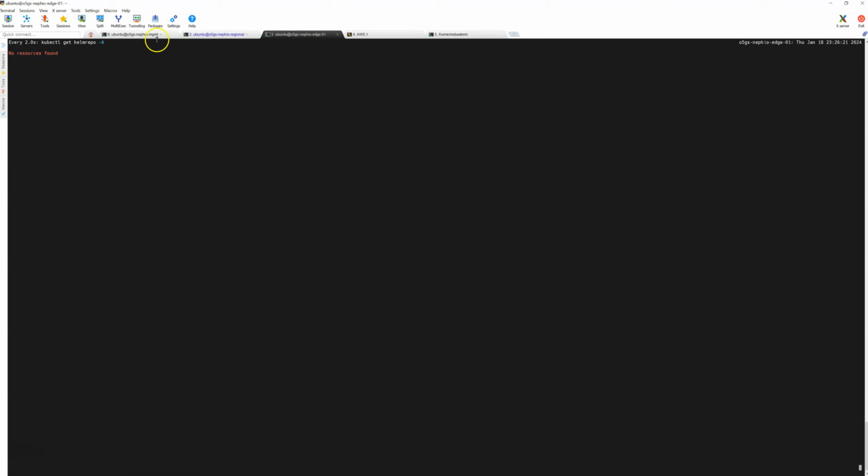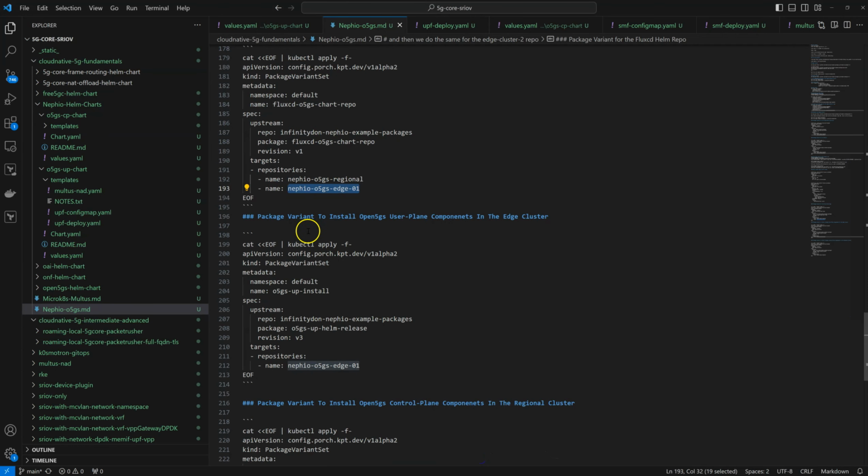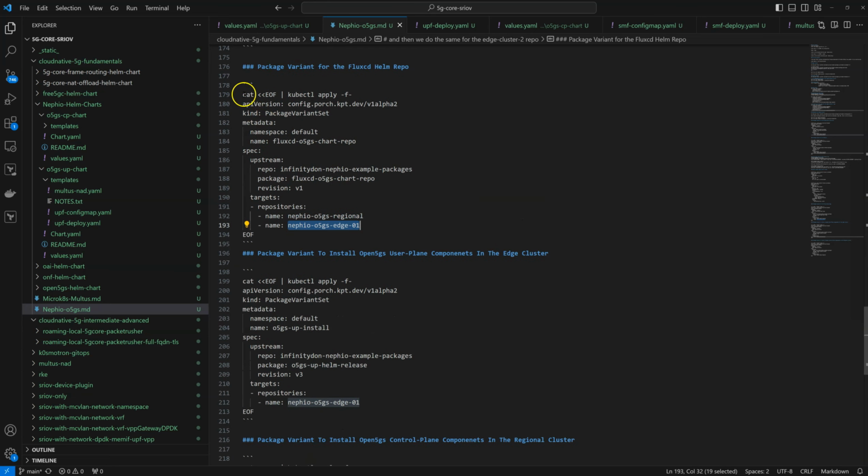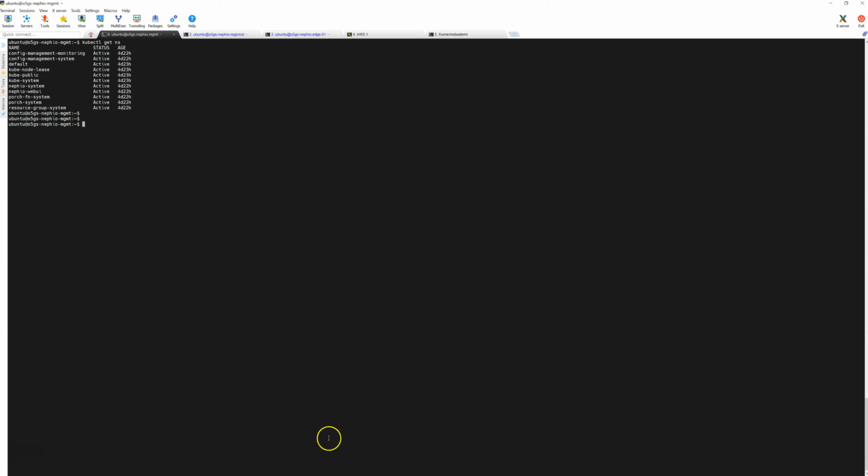We can do that on both the regional cluster and the edge cluster. And then what we do is we are going to apply this package variant set in the Nephio management cluster. So we do this. Okay, and you see that it says the package variant set is there.